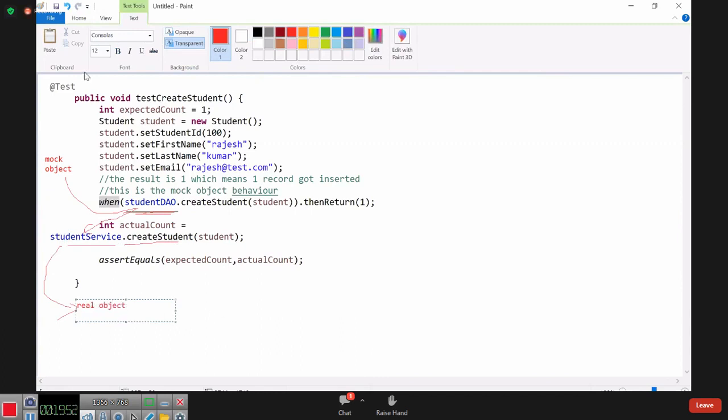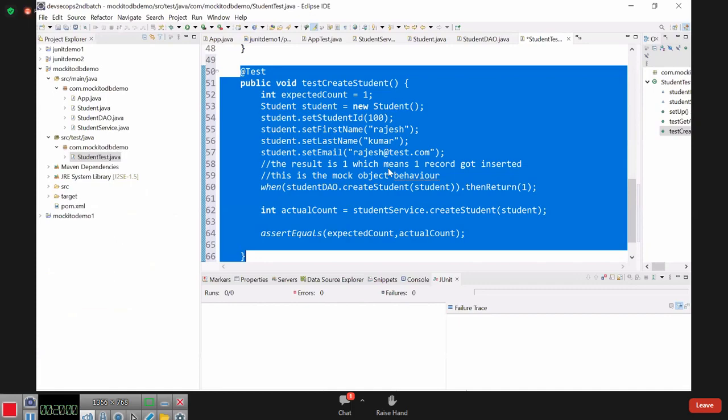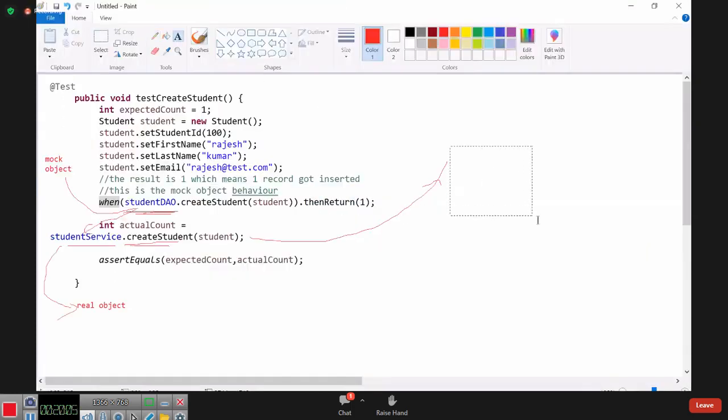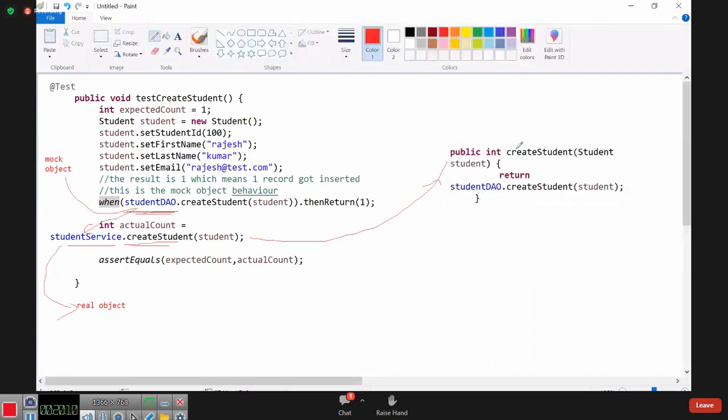Now what will happen when the real object method is called? It will go to the actual method. What is the actual method? This one. Now it will call this method and go inside. Now this will be your mock object, because the mock object is injected into the real object. So when the mock object method is called, what is written? This one. When the mock object method is called, this value will be returned.